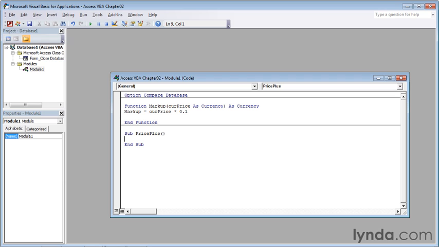Now I can type message box, M-S-G-B-O-X, then a left parenthesis, and then type in a double quote mark, and then for a price of $12.50, comma, markup is, then a space, and then a double quote, then an ampersand, and we'll get into all of this later on in the course, so I'll just put it in for now.